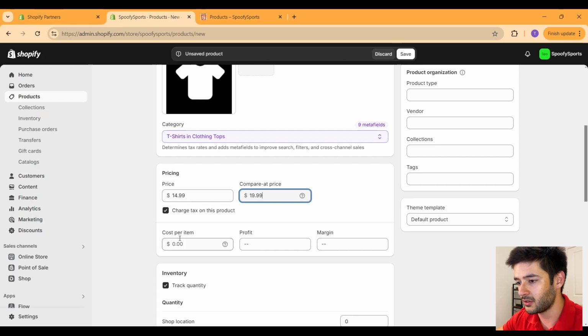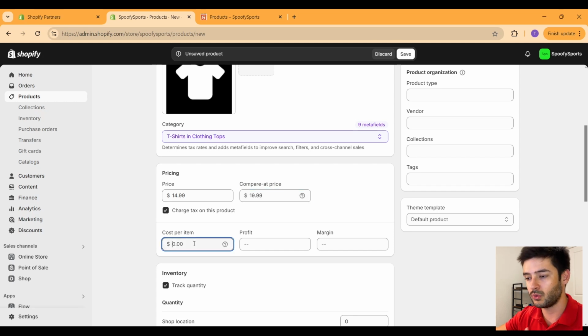And then down here, you're going to see where it says cost per item. A lot of people get confused with this, but this is really for you as a storefront or for your client to see how much money and track how much money you are making based on every product you sell. So if it costs you or your client $4.99 to create this t-shirt, you can enter $4.99 here, and you guys will see that we're making a profit of almost 67 percent.